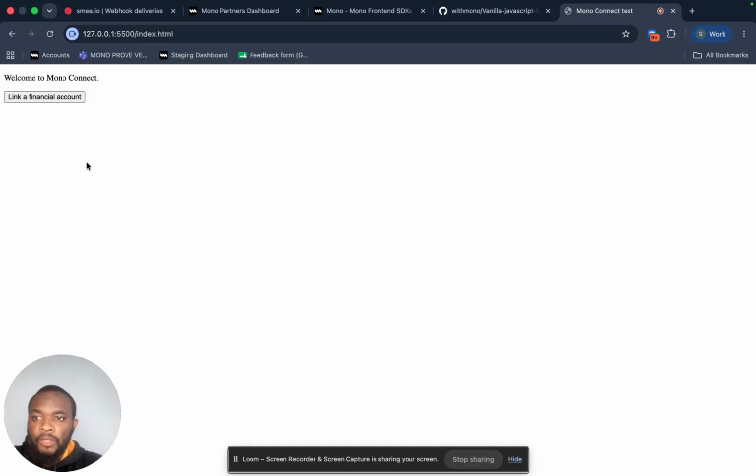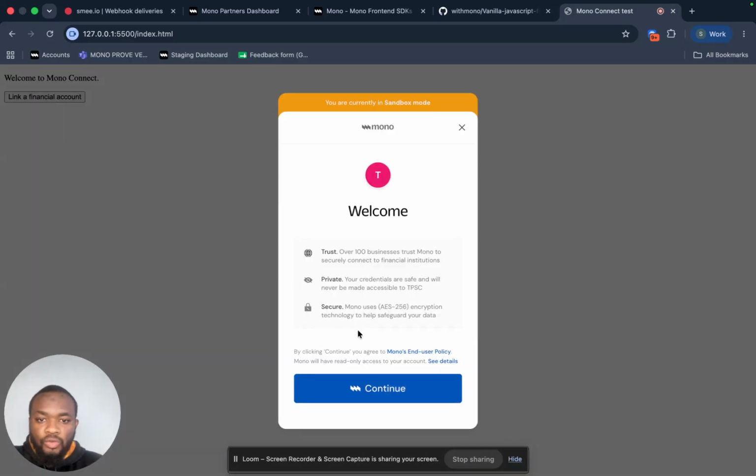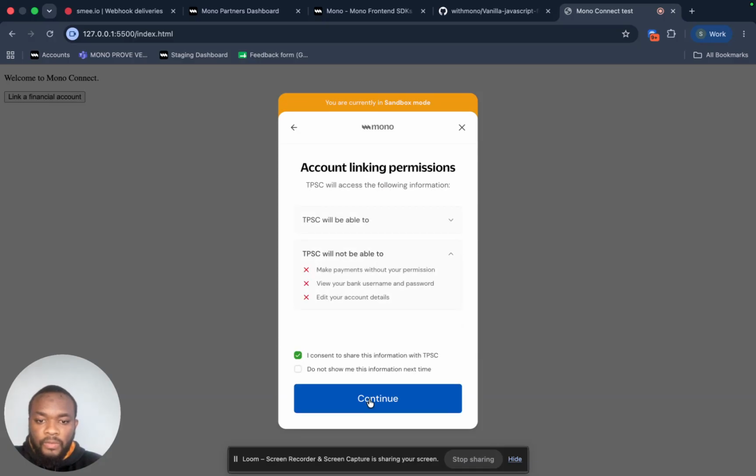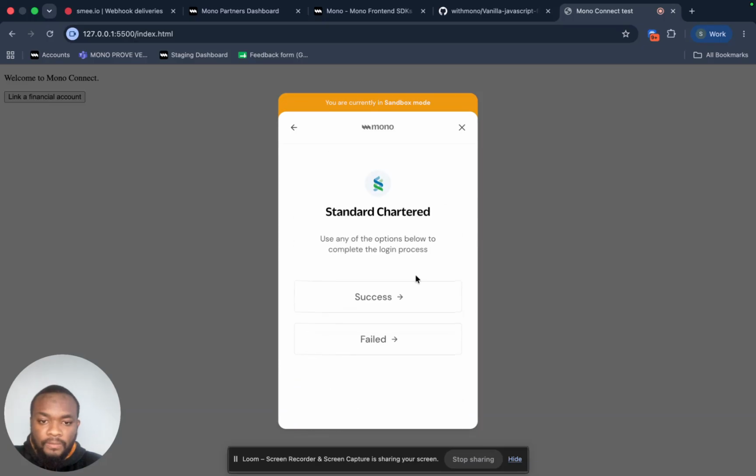case better. So to initiate this, what customers usually need to do is they need to click on the button exposed to initiate the widget. And the moment the widget opens up, it comes up like this, and then they click on continue. The customer is required to provide consent, and they pick a particular institution, they authorize themselves, and then depending on the button clicked here, success or failure, it simulates that scenario in live mode. So we're going to click on success.